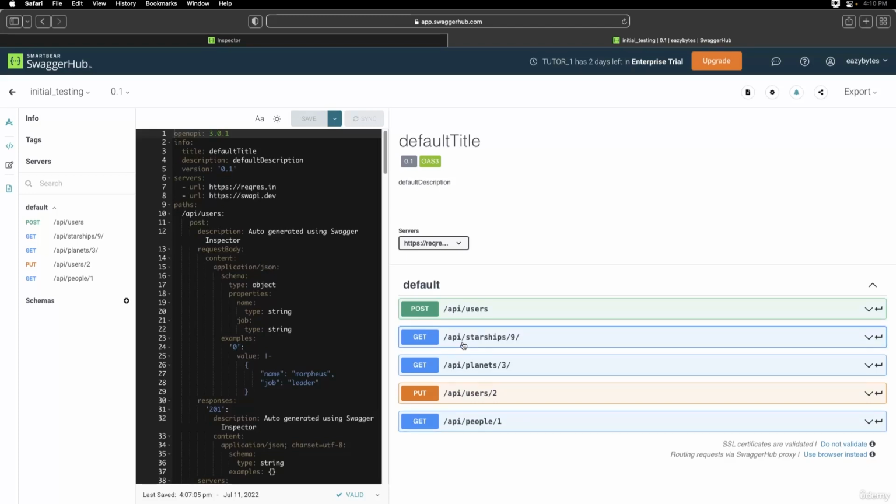Like if you try to send one more request for the same API Starship with a different value like 8 or 7, then definitely it is going to list it as a separate operation. So that's where you have to do your due diligence and correct your OpenAPI definition, which is generated by the Swagger Inspector. But I think this is a good start where 80% of the job is already done by the Swagger Inspector. You just have to do some final touches before you publish that OpenAPI specification to your consumers.